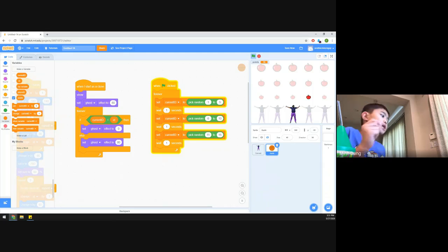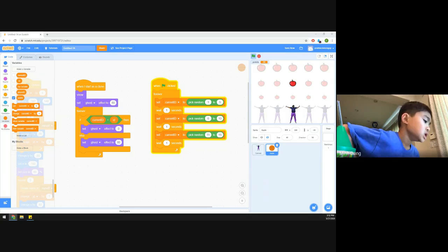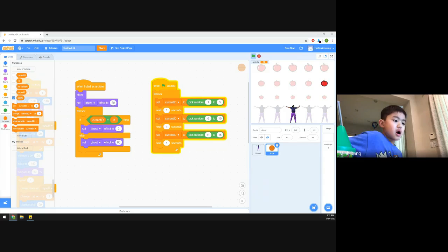Ball. There's no red ball. Like this one just. Blue.